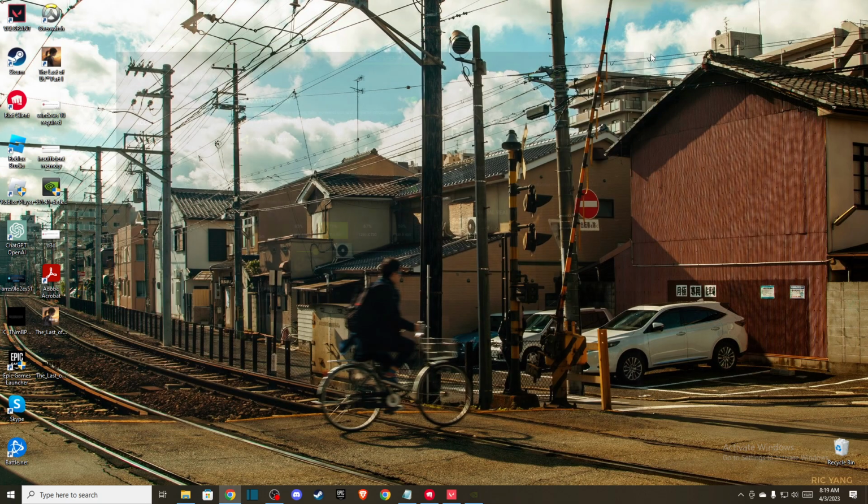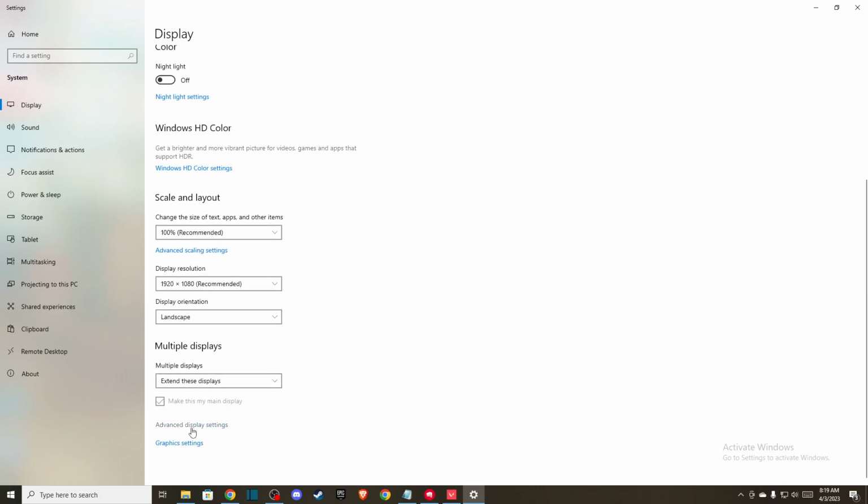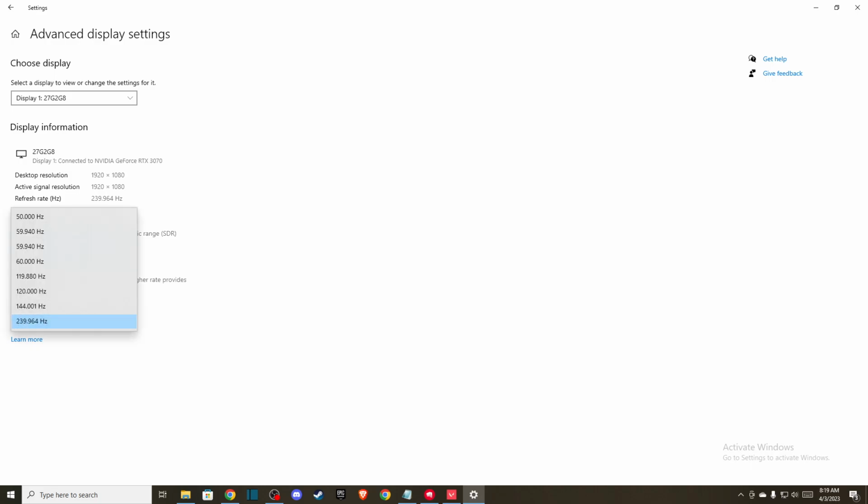And make sure not to forget, in display settings and advanced display settings, to make sure that the frame rate on your display is the highest, right? And yeah, that's pretty much it.